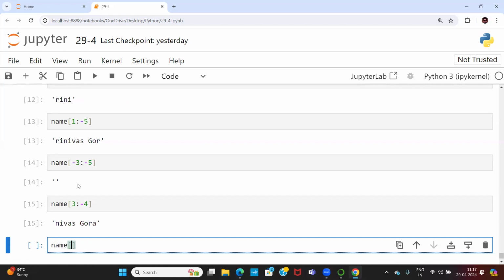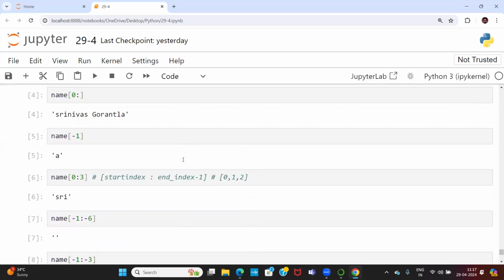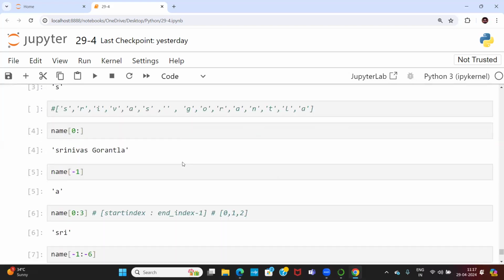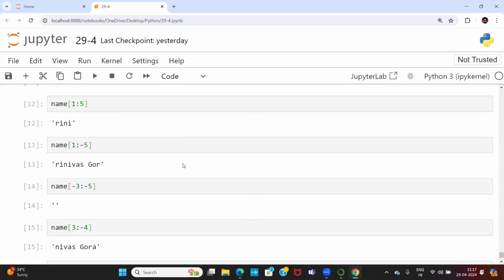And for example, I want to specify name of 0 colon 6. What about colon 6 here? With colon 6 only 5 indexes I can see. How many indexes can I see now? SRINI, S R I N I, 0, 1, 2, 3, 4. Only 5 is coming there.